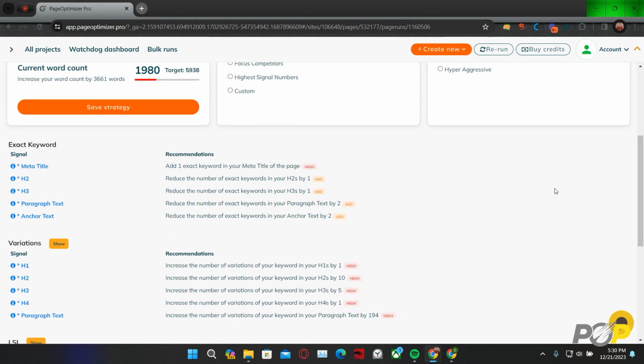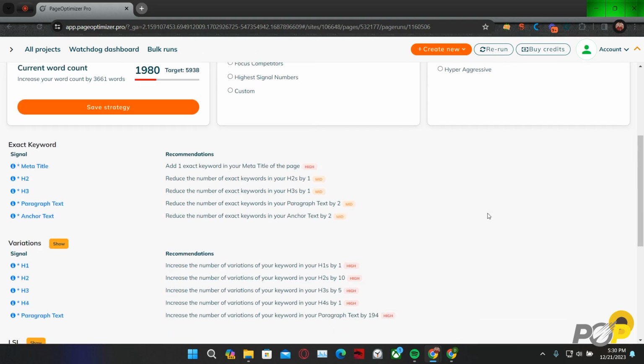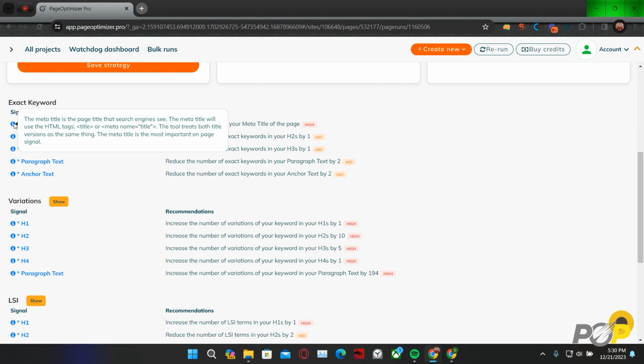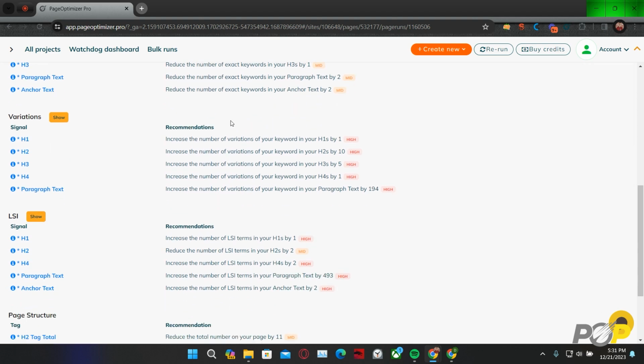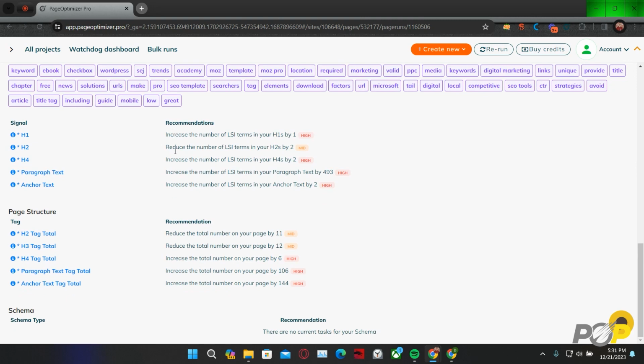These recommendations are the quick list. Whenever you select Download Quick List, this is what it's referencing. Each recommendation will have a title. To the left of that title will be a tooltip explaining exactly what tag that particular recommendation is looking at. To the right, you'll see a brief explanation of the recommendation. Scrolling down, you'll be able to see your exact keyword recommendations, your variation recommendations, your LSI recommendations, page structure recommendations, and schema recommendations.